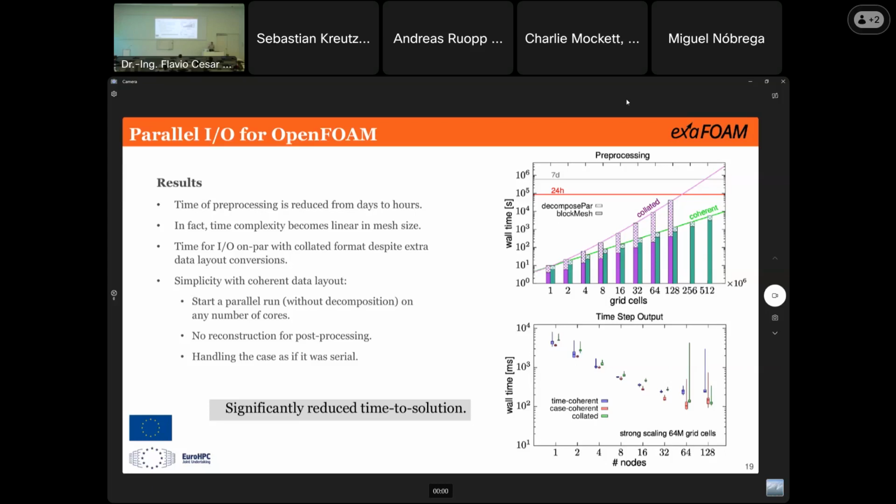So we have a major gain in the time to solution. In the time of the I/O during your actual simulation, we are on par with the collated format, and that's the plot down here. So this is now the run. I'm going away from the weak scaling that I just mentioned. This is now strong scaling. I'm taking this case up here, which is 64 million cells, and I run it on different number of nodes. So a strong scaling study.